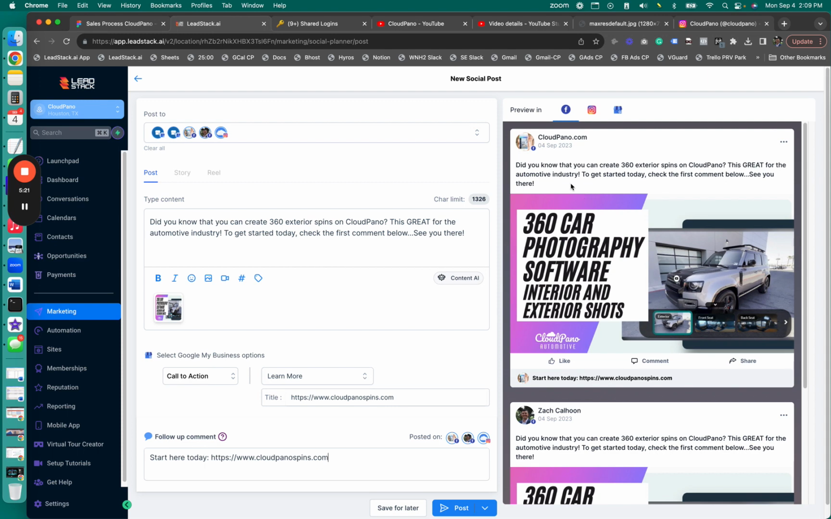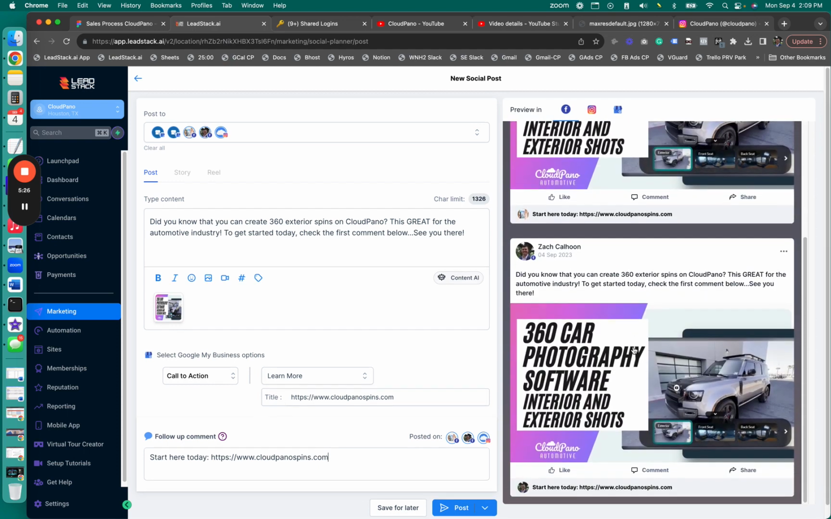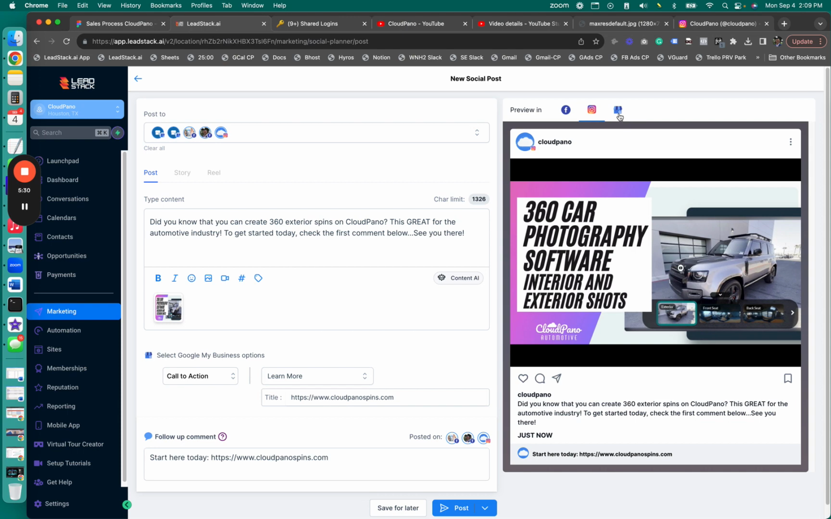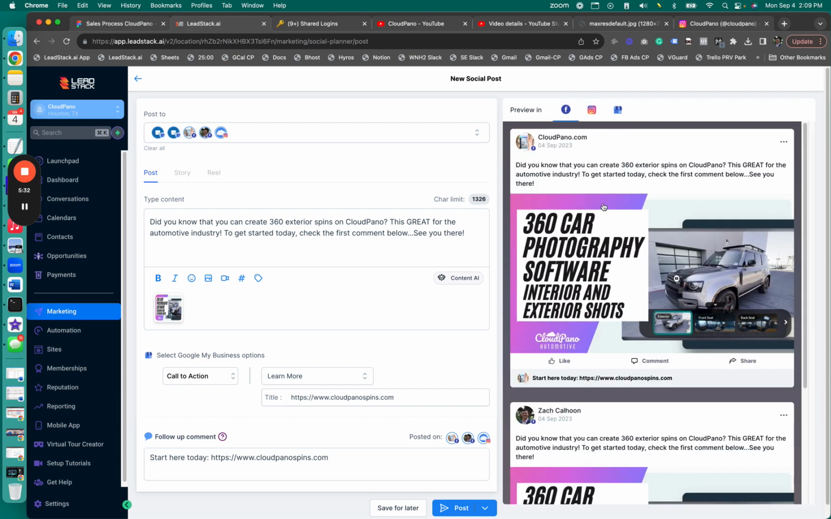CloudPanospins.com. So now you see here, it said, did you know? Here's a cool car photography software. You see what account it's going to. Okay, and you can see what it looks like on Instagram and GMB as well. So some quick previews. All right, cool.